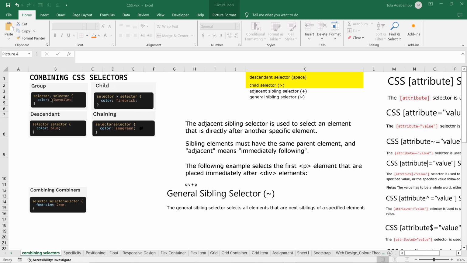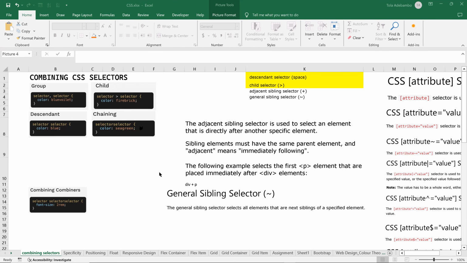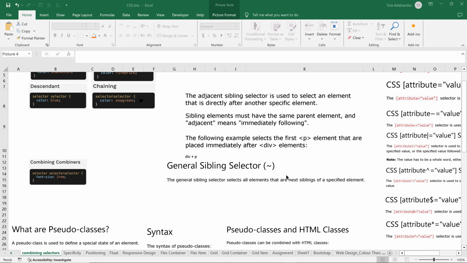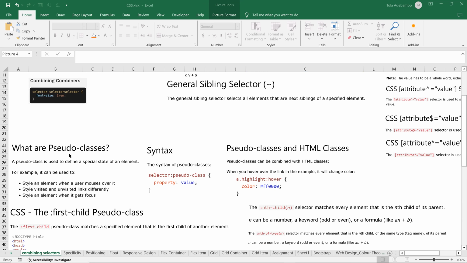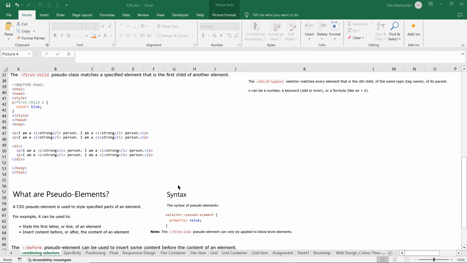So, like I said, we have discussed group selector, child selector, descendant selector, chaining selector, combining selectors, adjacent selectors, general sibling selectors, and all attribute selectors. And today we will continue our selectors with pseudo classes. And if time permits, we are going to talk about pseudo elements also.